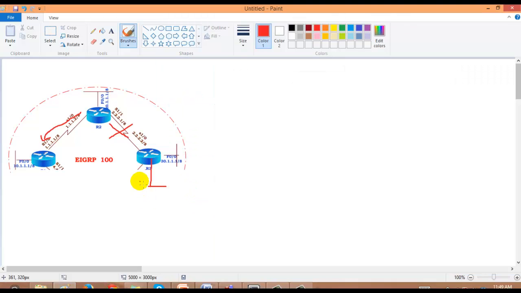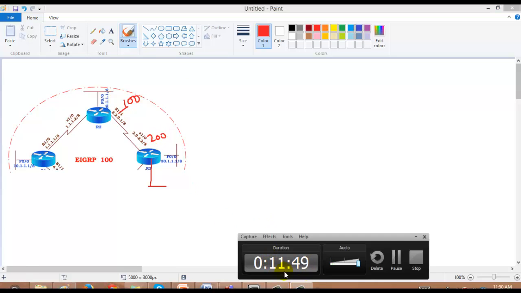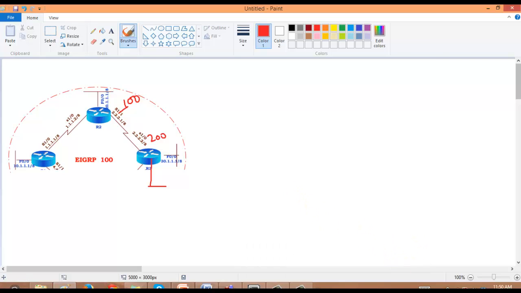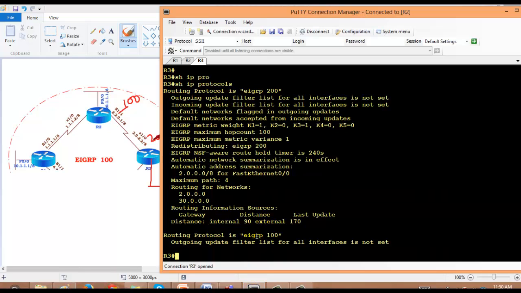So the problem here is that router 2 is configured in AS 100, whereas router 3 is configured in AS 200. There is a mismatch of autonomous system number. So I'm going to change the configurations, because as per my lab this must be in AS 100. So I'll go to router 3 and I'll try to fix it.